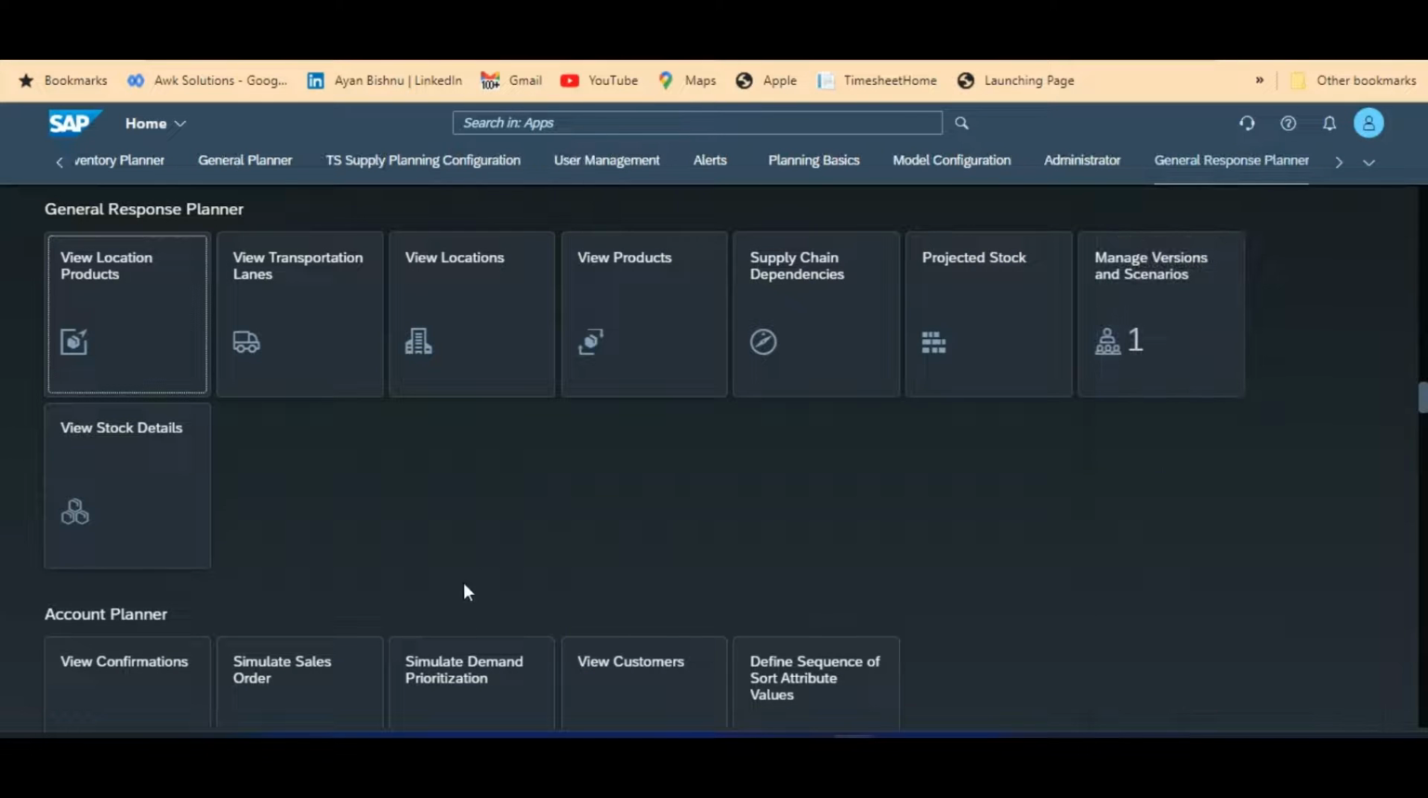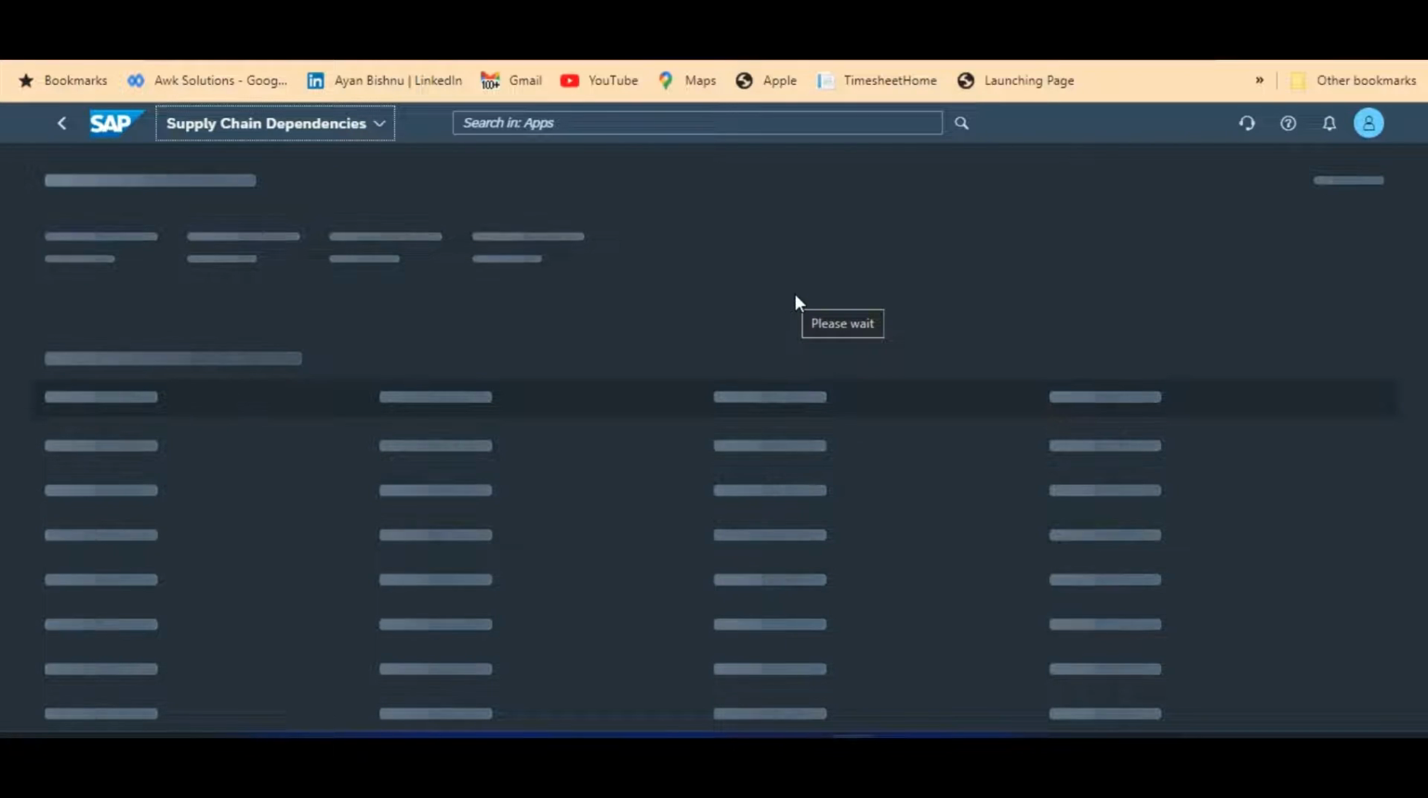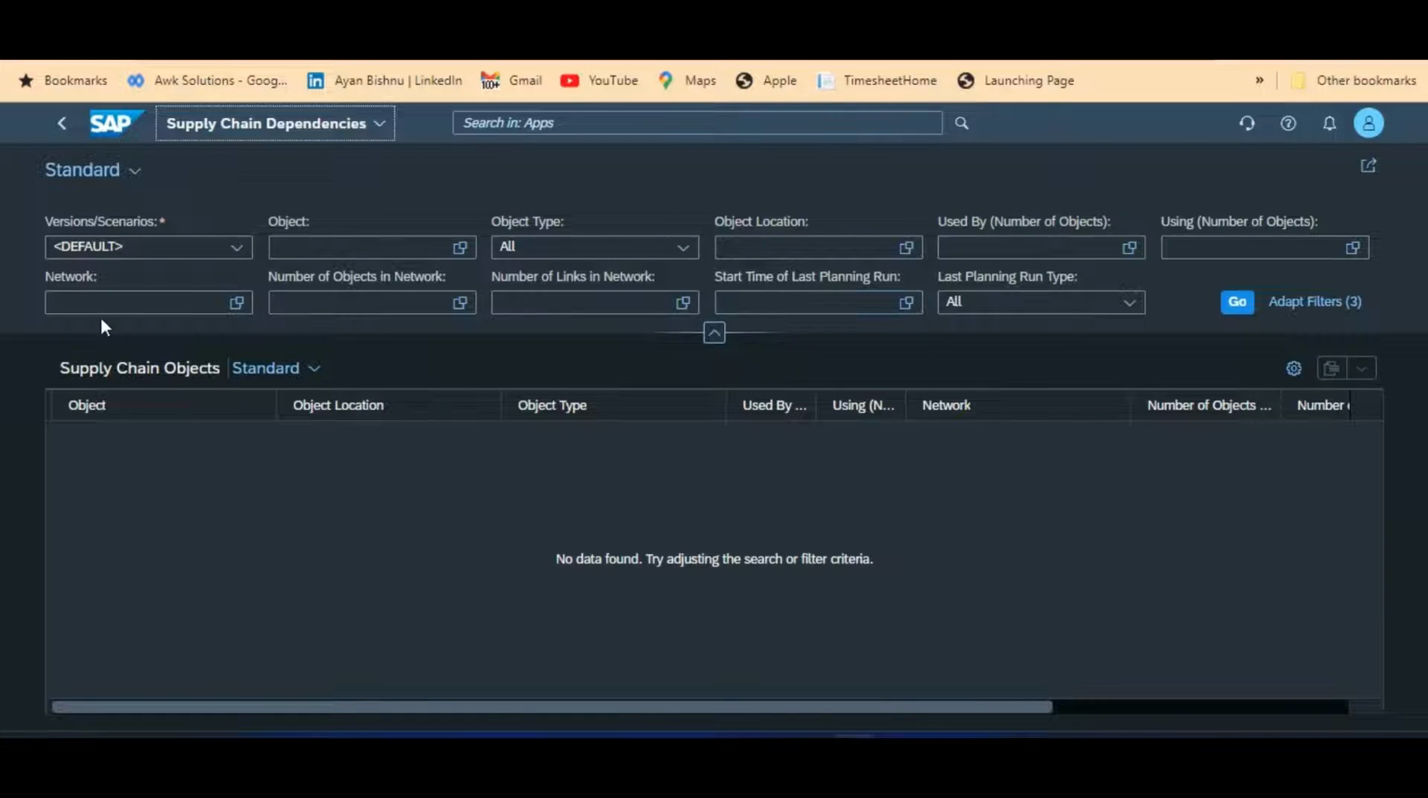Under General Response Planner, you will generally see these tiles or applications: product locations, T lanes, view location products, which are self-explanatory and you can go and check each of them. But the one that is worth mentioning is this app called Supply Chain Dependency. This app is equivalent to the where-used list that we used to have in APO. So primarily the supply chain dependency app is an equivalent of where-used.